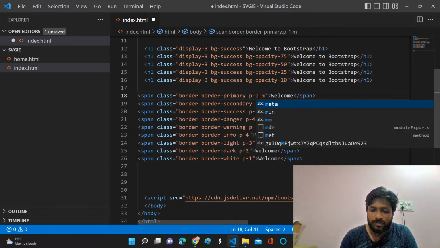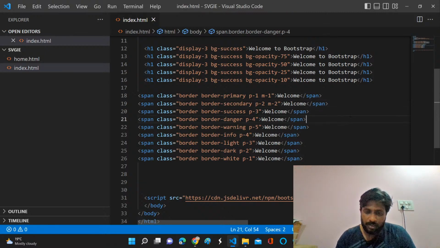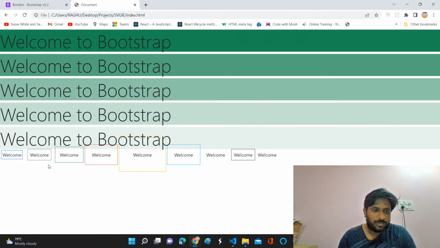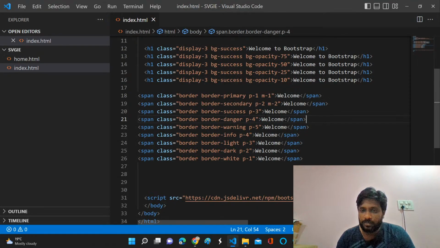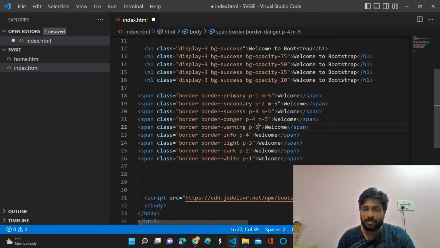Let's see margin hyphen one, margin hyphen two. Let's see whether that is working or not. It's working, hopefully. So we can give margin 5 there. It will give a margin in the four directions. Let's see whether it will break the UI or something.